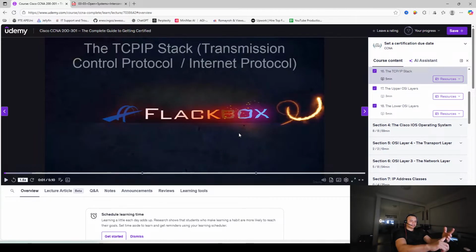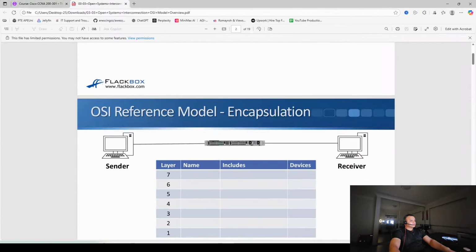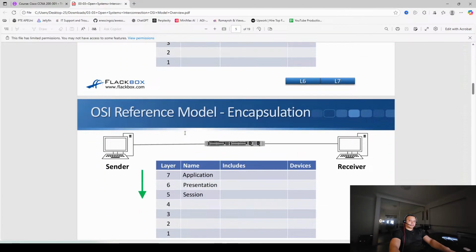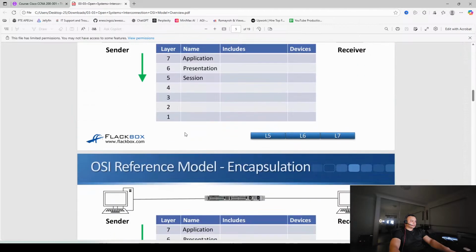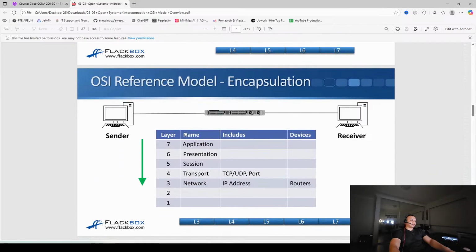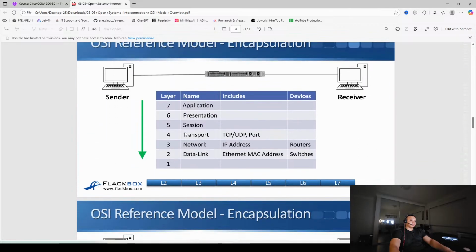Application, presentation, session, transport, network, data link, physical. I believe that's the right one, right? Application, presentation, session, and we said transport. Transport, yes. UDP, TCP. Network, and data link and physical.